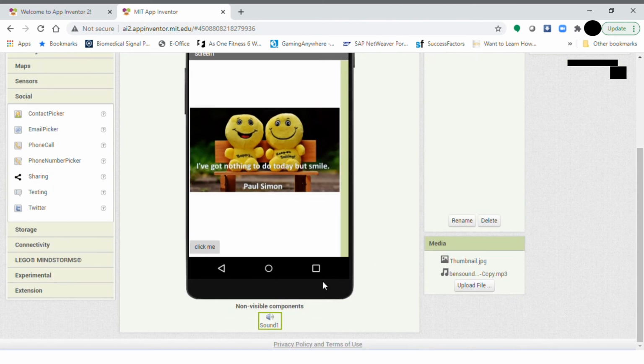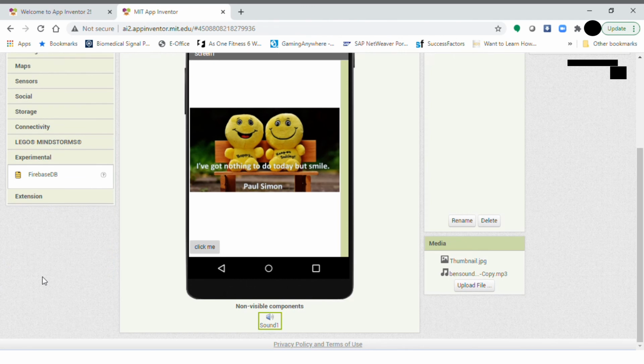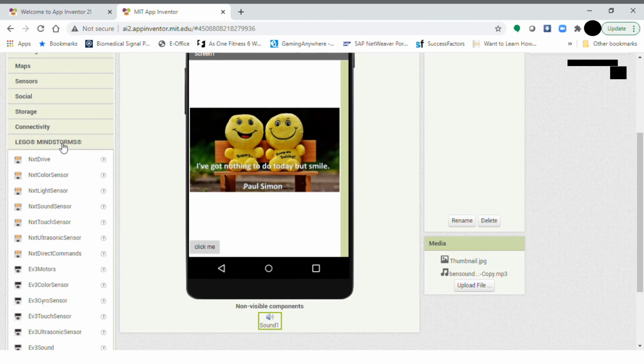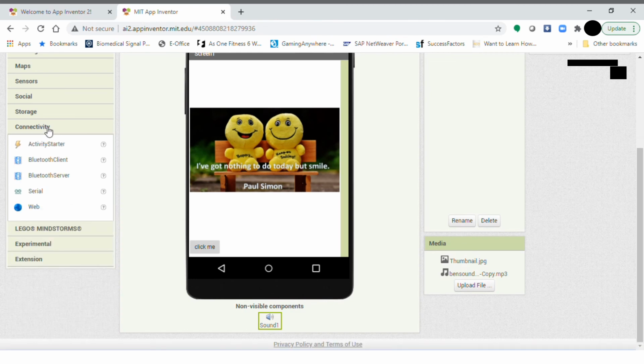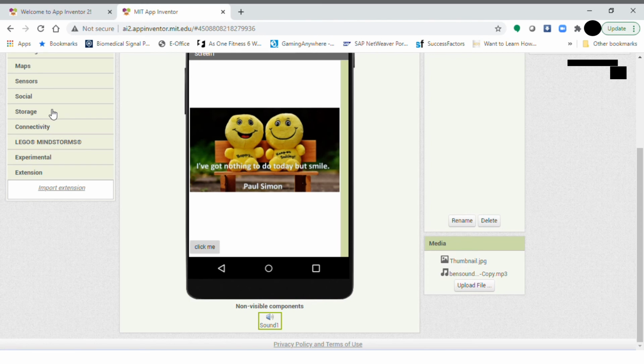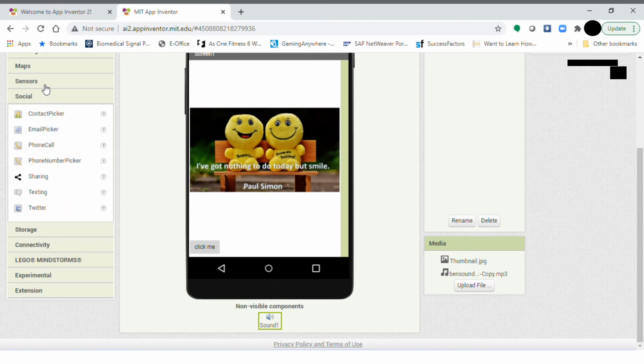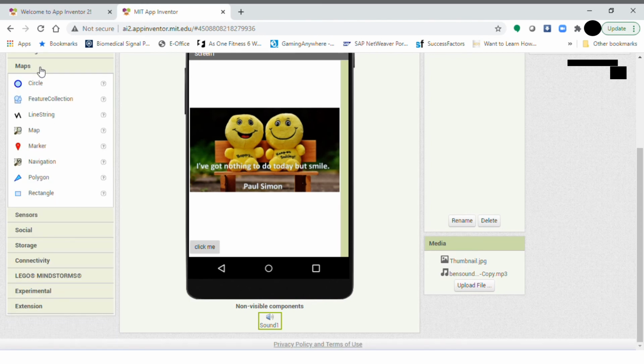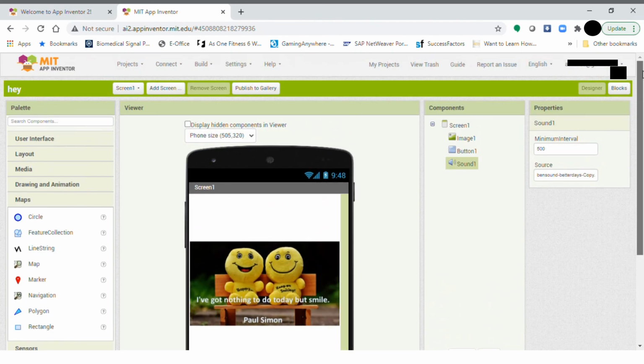Even the robotics, this Lego Mindstorms, they are also there. And then you have your connectivity, you have Bluetooth and everything, and different extensions. You can even import extensions. The maps are there. So this is something really interesting.